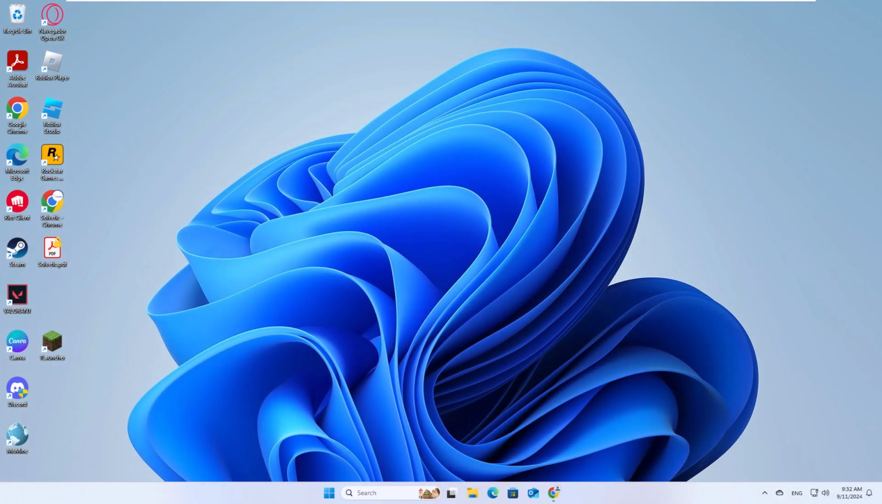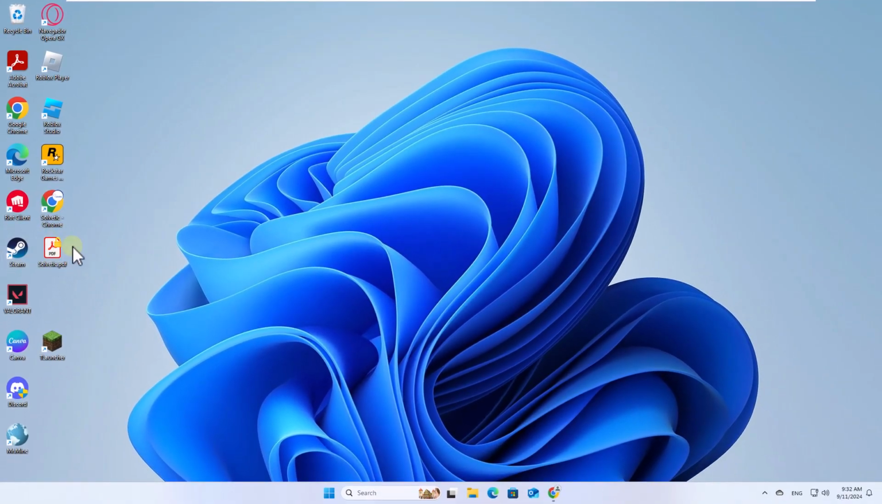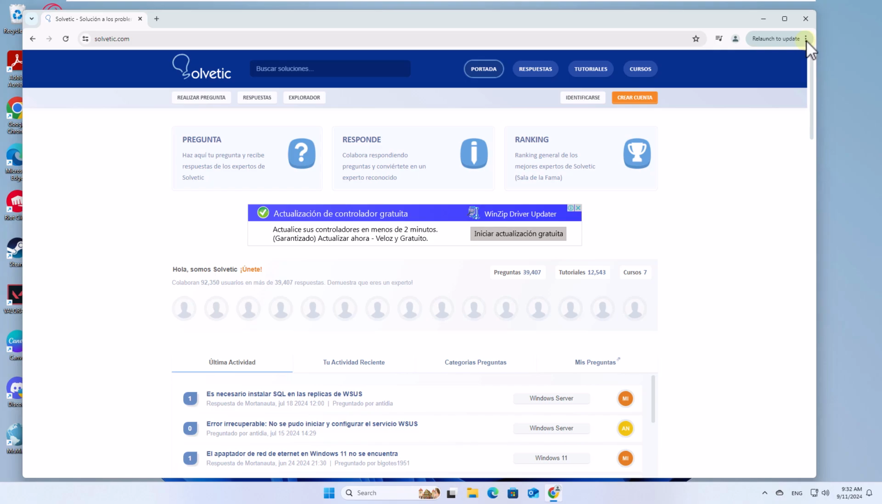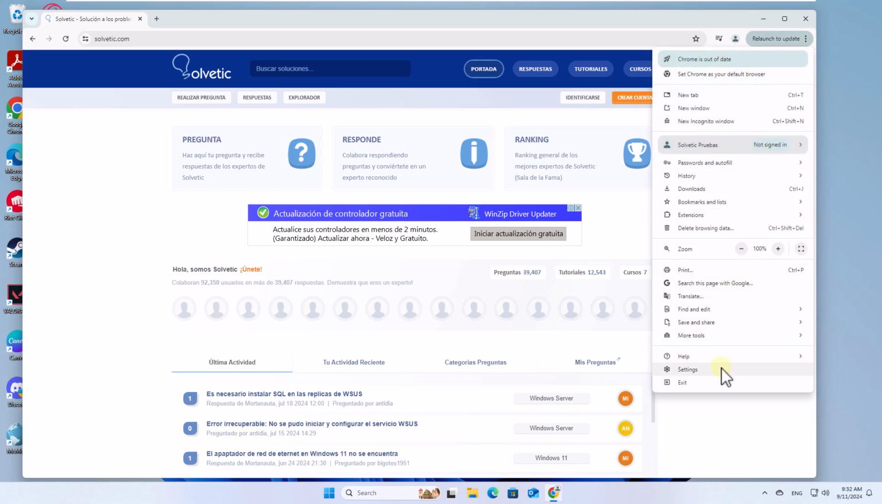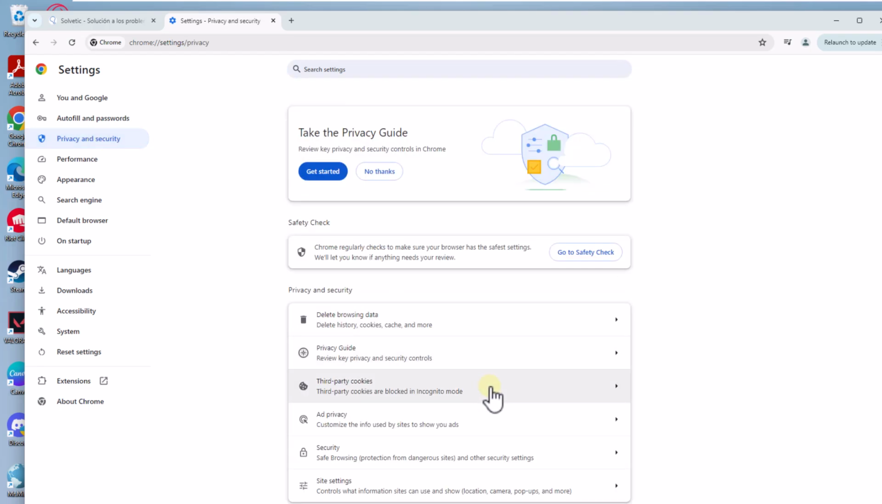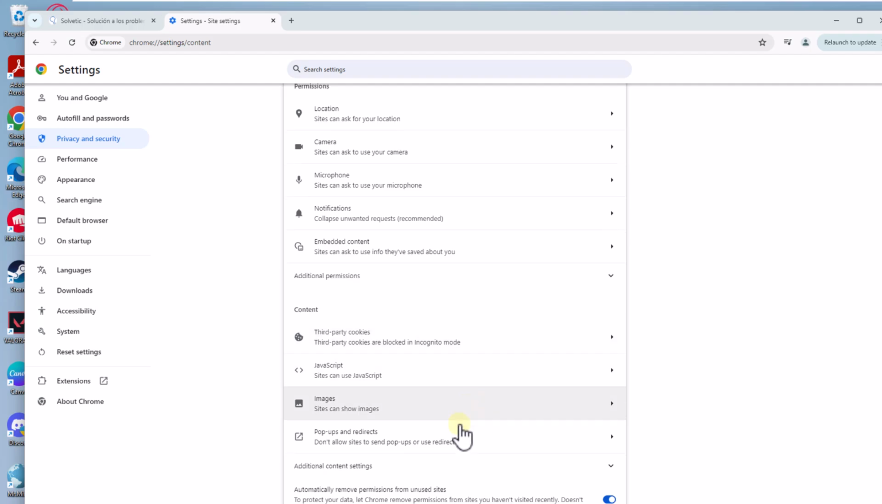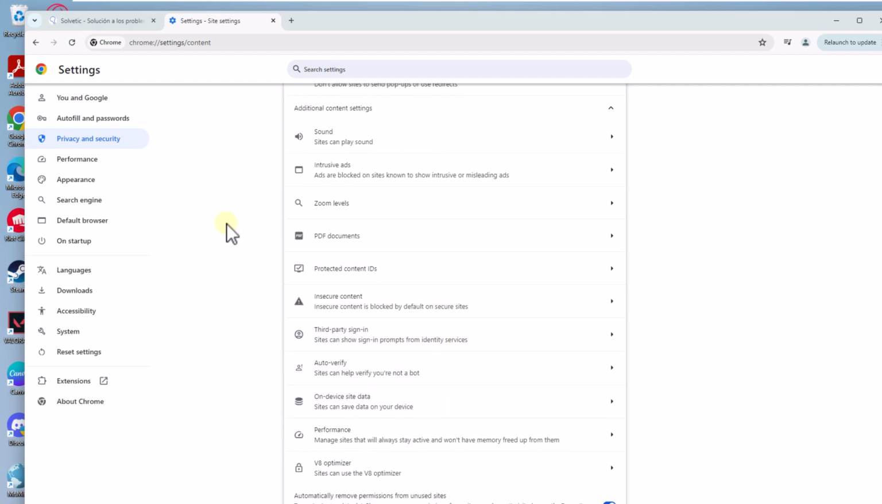Today in Solvetic, we will see how to set Chrome as default PDF viewer. You can see that by default, PDF files are opened with the Adobe app. Now open Chrome. From the menu, click on Settings. You will go to the Privacy and Security section, click on Site Settings. After that, click on Additional Content Settings and there click on the option PDF Documents.